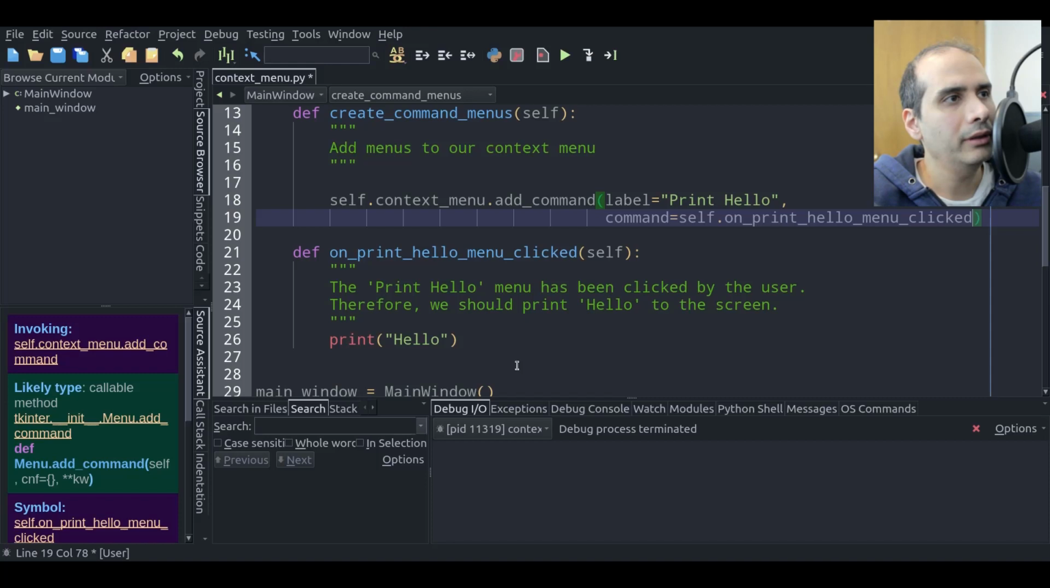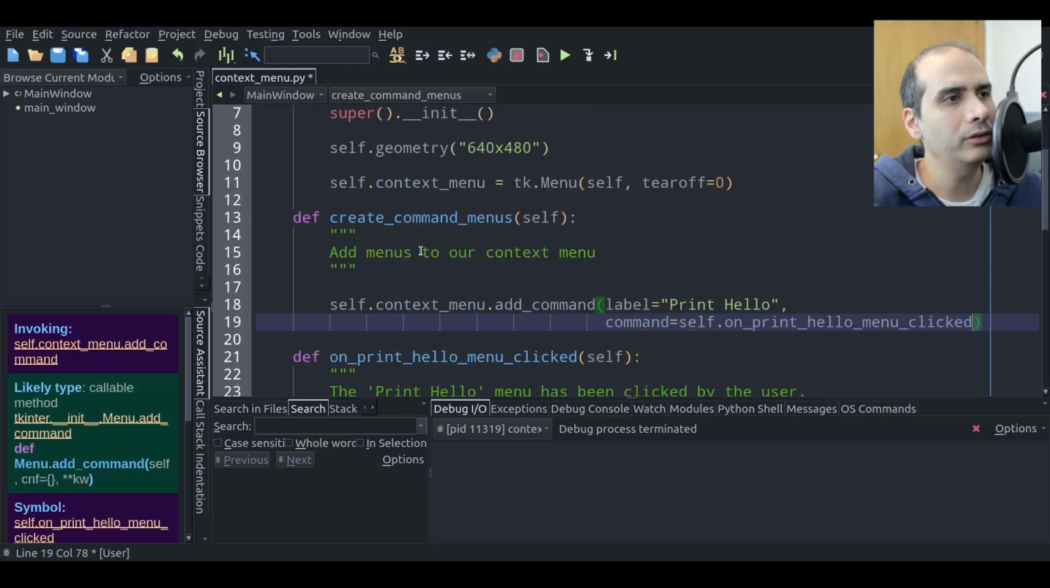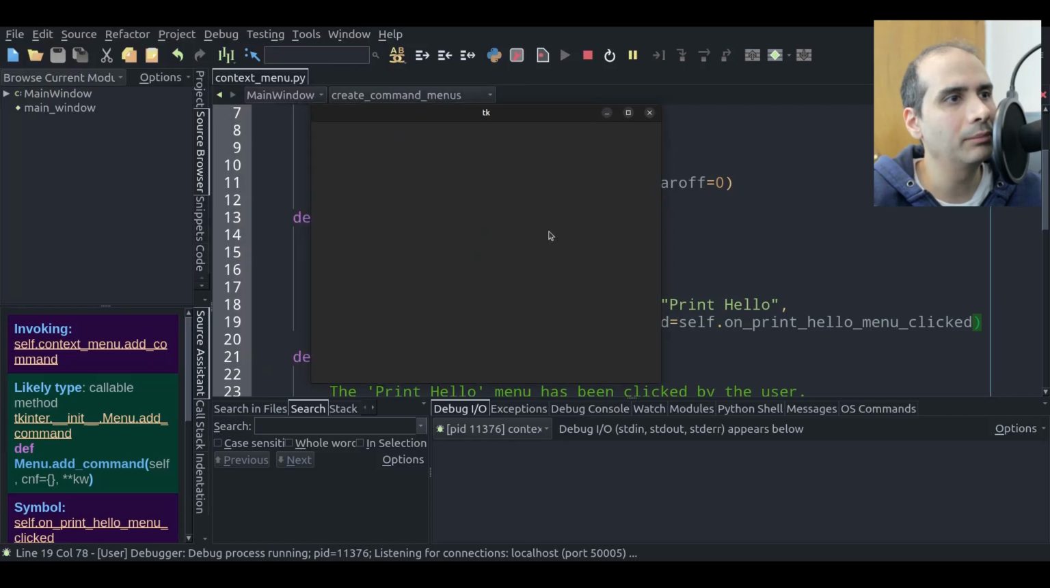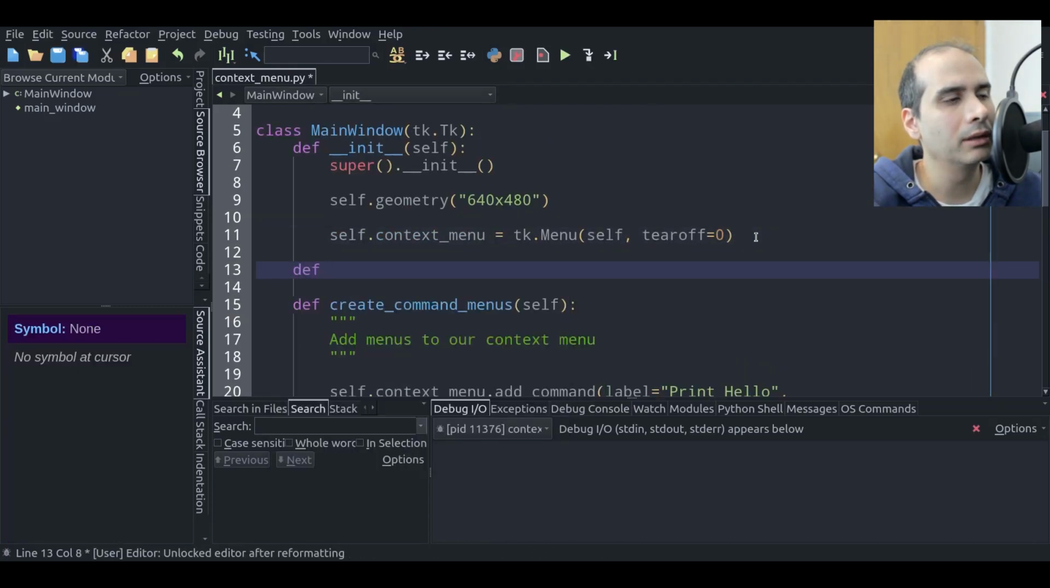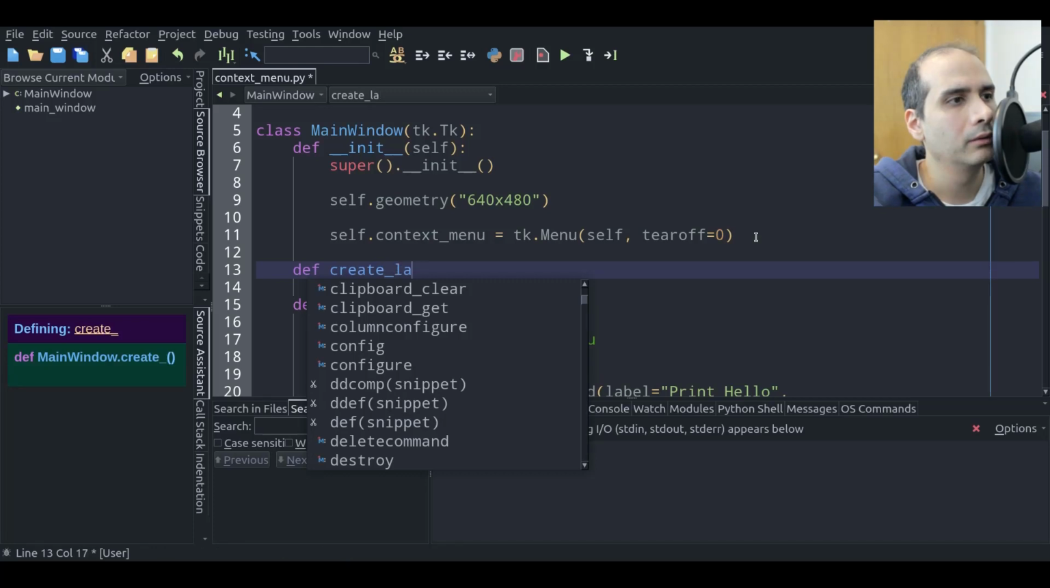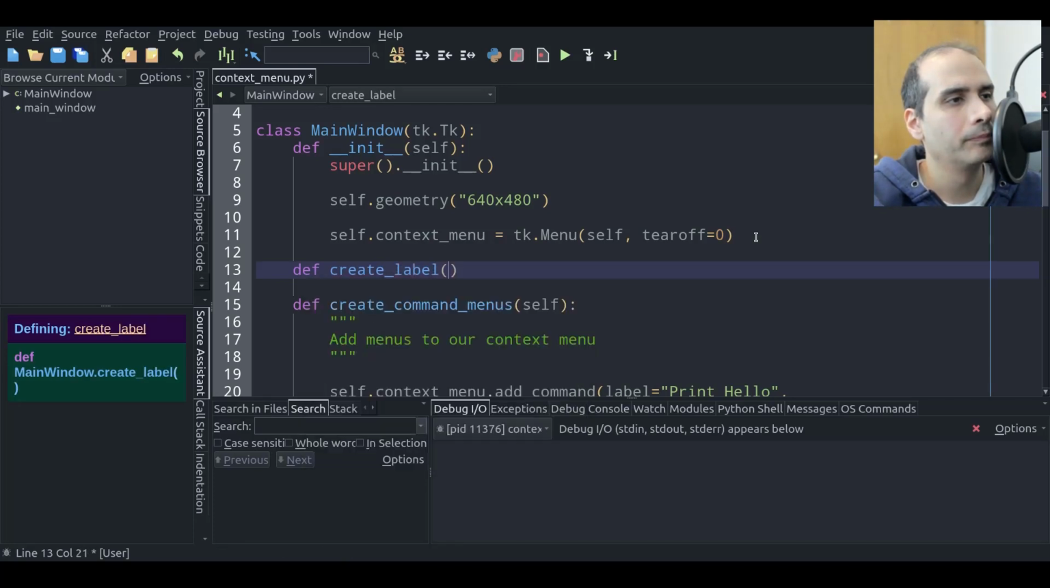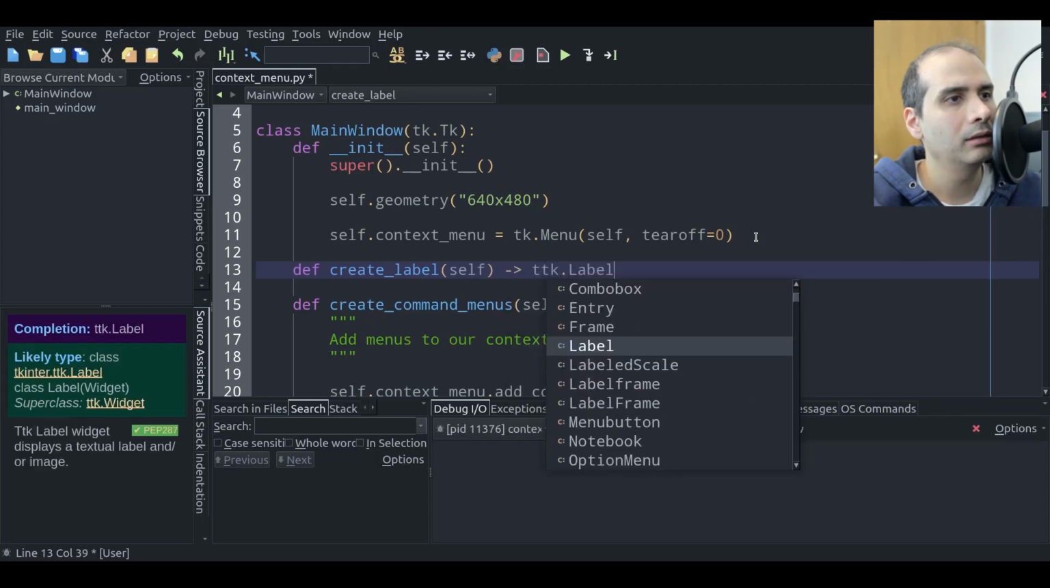Okay, so the other thing that we'll need to add is we'll need to create a label, because right now if we run our application, it's still an empty window. So I want to create a label in the middle of this window. Okay, so to do that, I'm going to create another method. I'm going to call it create_label. And this is going to return a ttk.Label.